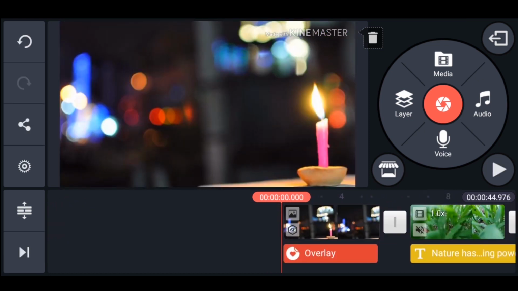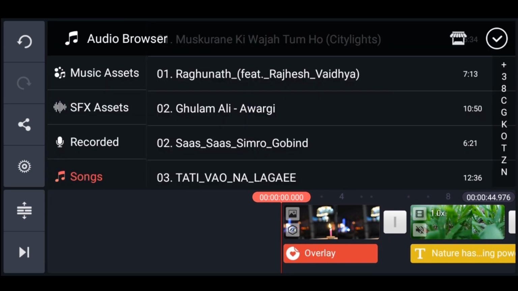We are now going to add sound to our video. Tap the audio icon here in the menu. You can select any music file from your phone by clicking the plus sign.